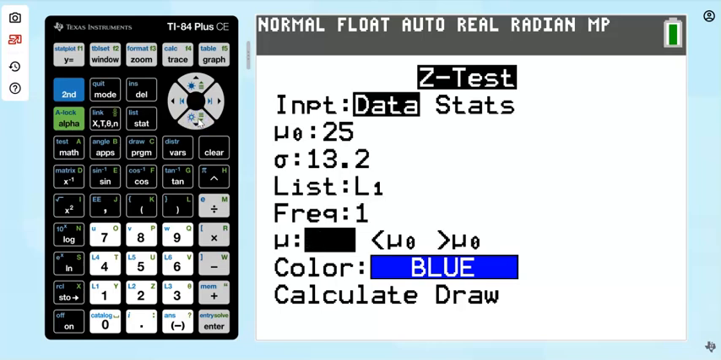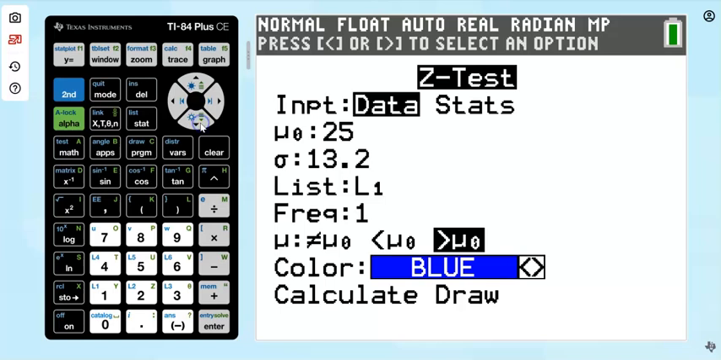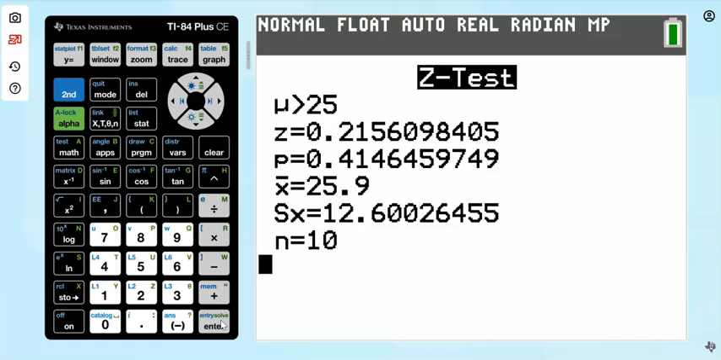The alternative hypothesis for this problem was a greater than, so I'm going to arrow over to the greater than alternative hypothesis. I've selected it, so now I need to click on Enter. And then I'm going to arrow down to Calculate and click on Enter. Now we're given the results for the Z-Test. At the very top, it gives us the alternative hypothesis, which is a greater than, so the mean is greater than 25. We have the Z statistic, the p-value, the sample mean, the sample standard deviation, and the sample size.